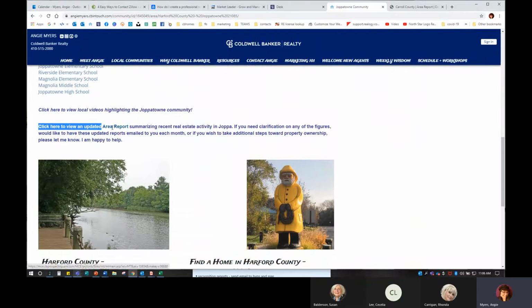And then I have a hyperlink here to my updated area report. So you'll see I just basically copied what it said on the area report that I had sent to myself. And you can put the same thing on each page, each community, and I've linked it to that area report. So it's just summarizing recent real estate activity in Joppa.